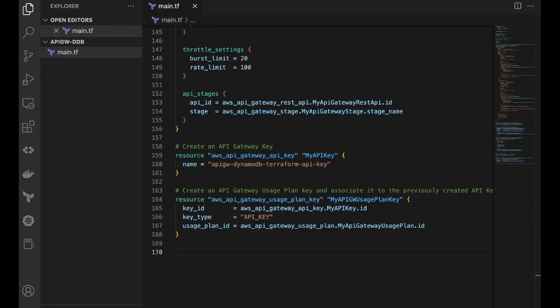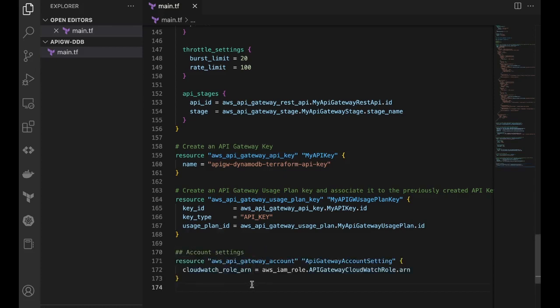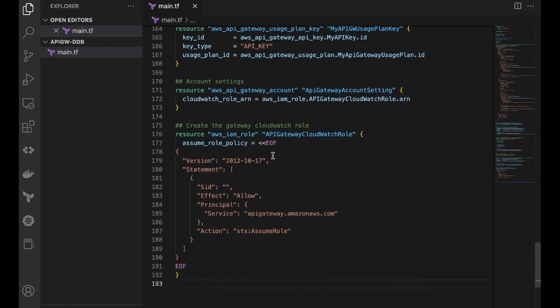This next set of resources is all about CloudWatch logging and the IAM resources to make that happen. The first thing we do is create the gateway account resource. What this does is it sets the CloudWatch role that will be used for logging. And we'll go ahead and create that role now. So then we add the actual CloudWatch role here. This one is pretty straightforward. We're assigning the assume policy, and this will let the API gateway service assume this role, which is needed for it to perform its actions.